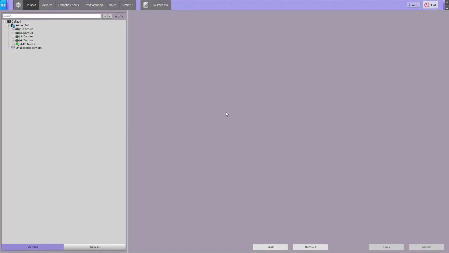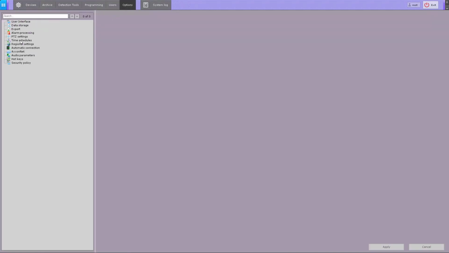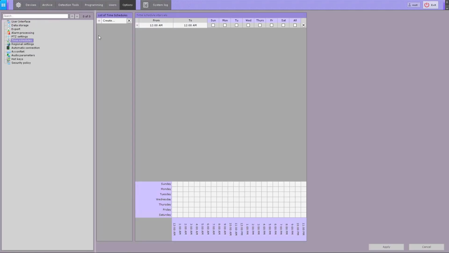To configure schedules in Axxon Next, go to Options tab and select Time Schedules from the list. Time schedule is a set of time intervals, during which recording to an archive, macro commands, and role permissions can be set up. To create a schedule, click on the Create field, and enter the name for it.